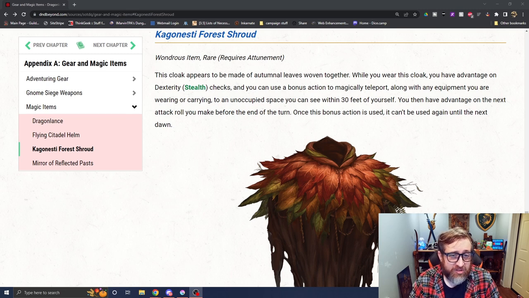So flat-out advantage on stealth checks all the time, and you can bonus action teleport. If that wasn't enough, you have advantage on the next attack roll you make before the end of the turn. Once this bonus action is used, it can't be used until the next dawn. So the ability to just have flat-out advantage on stealth checks with no qualifiers on it is an always-on thing. And if you choose to use the bonus action teleport, which is a nice thing to have to get yourself 30 feet away, the next attack you have has advantage, allowing you to basically self-initiate sneak attack all through the use of one rare magic item.